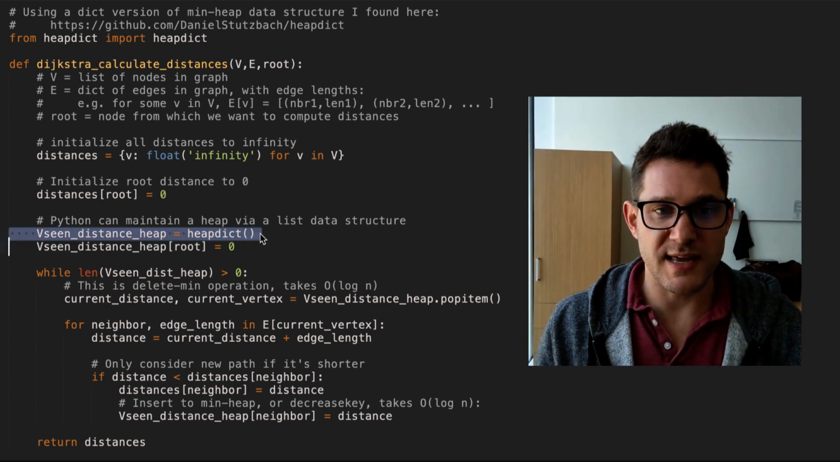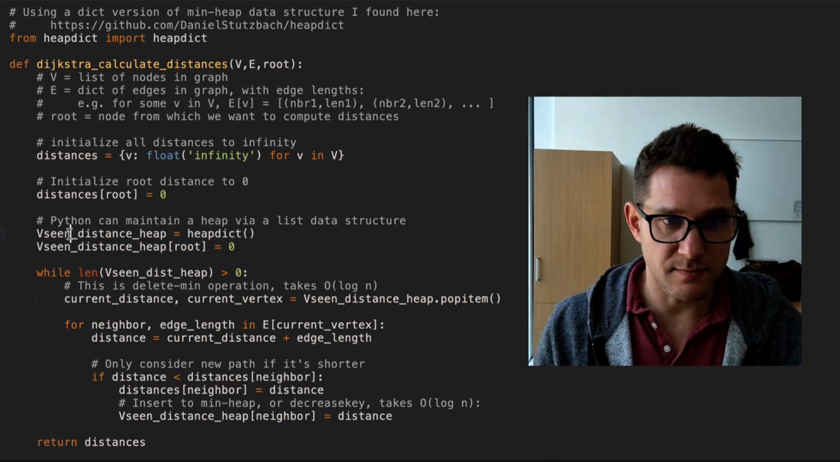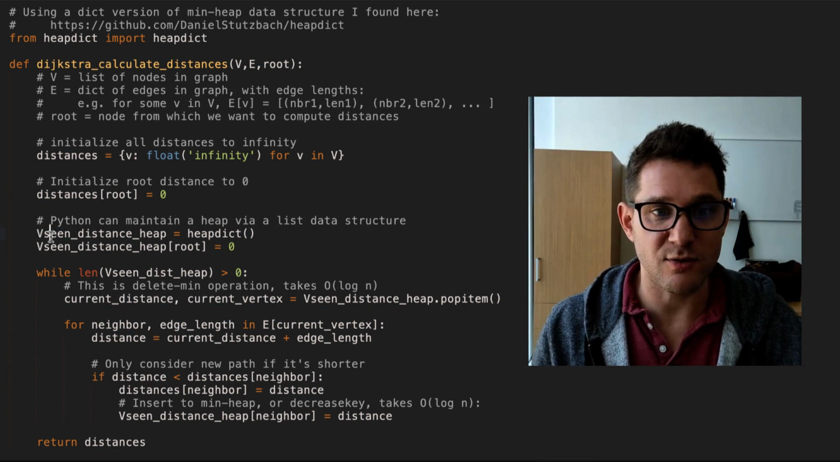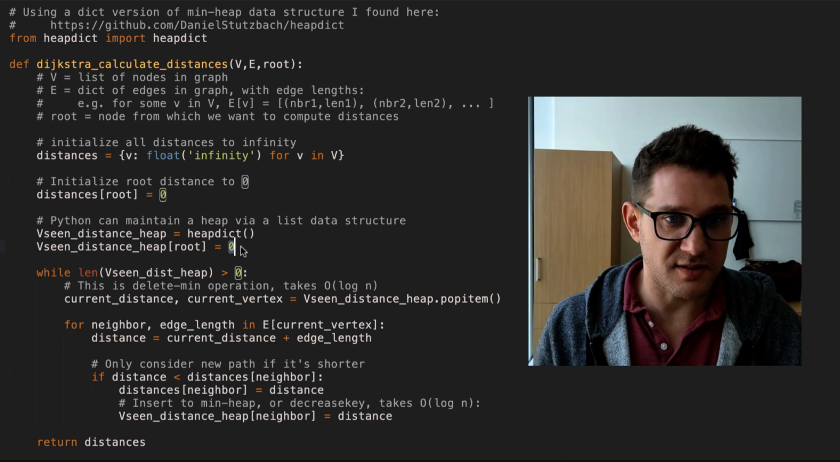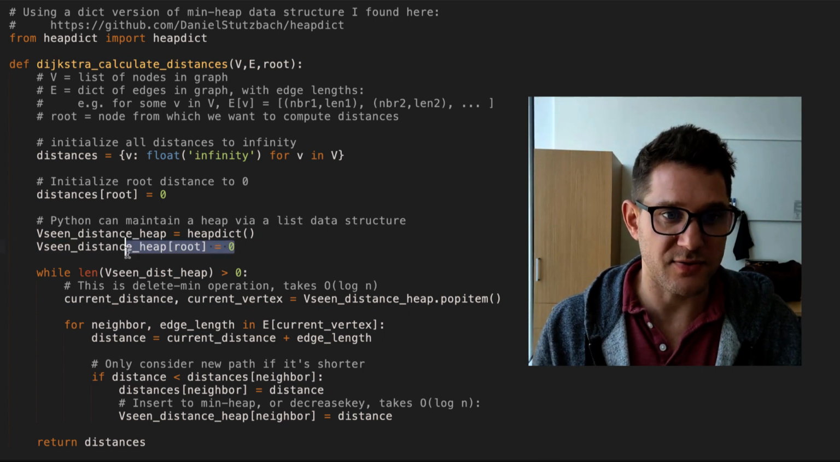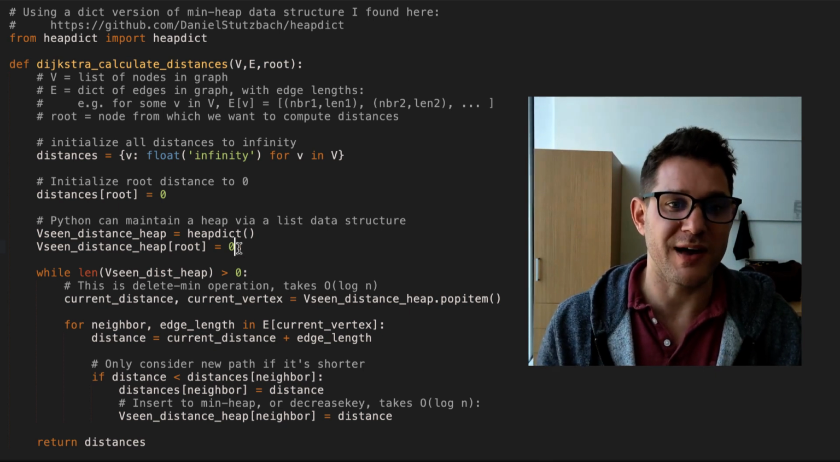So you're going to create a heapdict data structure for V-seen. These are the nodes that have been seen so far. It's going to be a heapdict data structure. You're going to add the root to this data structure. This is just a way of saying that the root of the graph is going to be added to this heap with priority value 0.